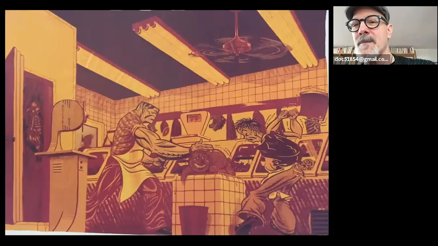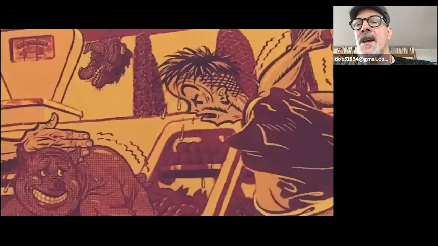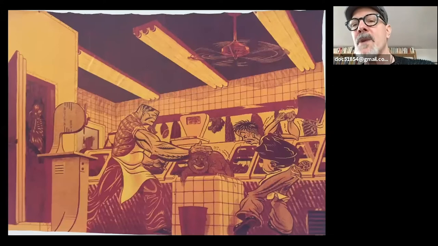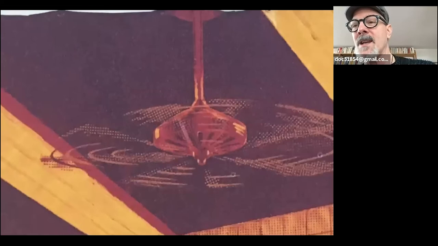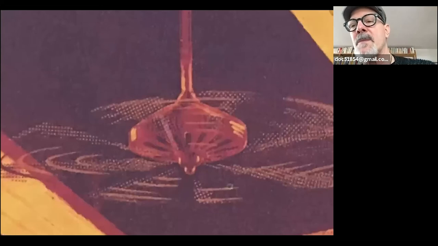And then there's just a close-up of all the different ways I tried to get the paint on there, working with two reds and three yellows. How could I make this rich? So the ceiling is all done by adding coffee grounds to the paint and painting it on that way to give a texture. I did window screens and I would spray through them, mask things out and spray through them to get the dot patterns.